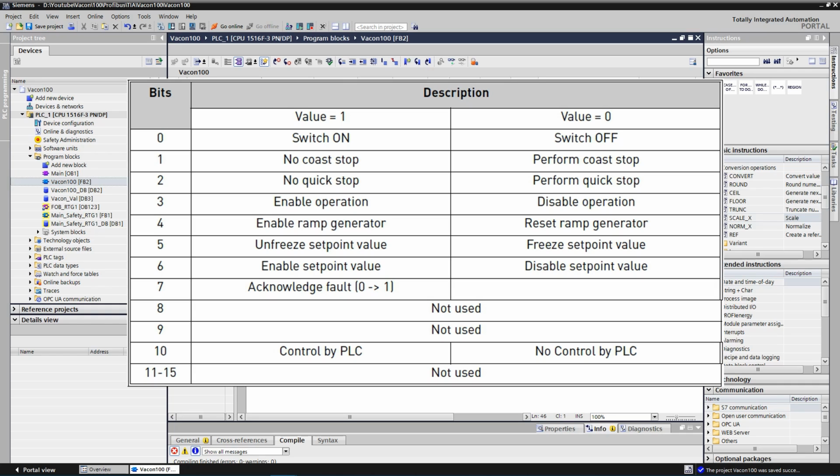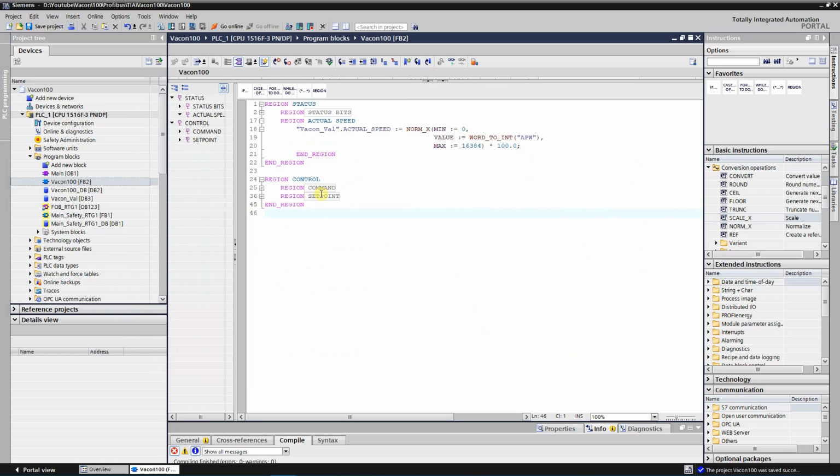It is used by the Profibus DP master to indicate that it is in control of the slave and that the commands sent by a field bus are valid. During operation this bit must be true. Bits 11, 12, 13, 14, and 15 are not in use. In this example I am going to use predefined commands to start and stop the drive.